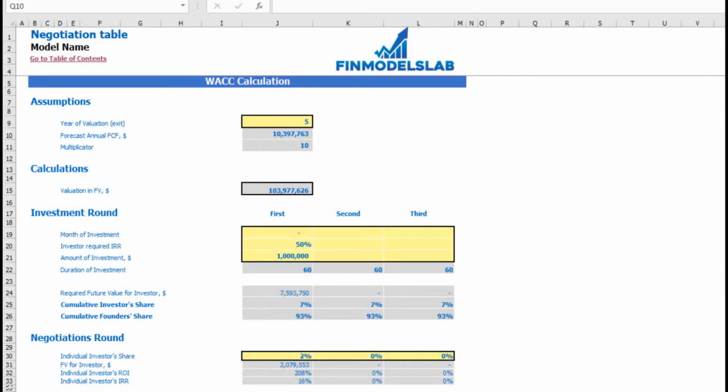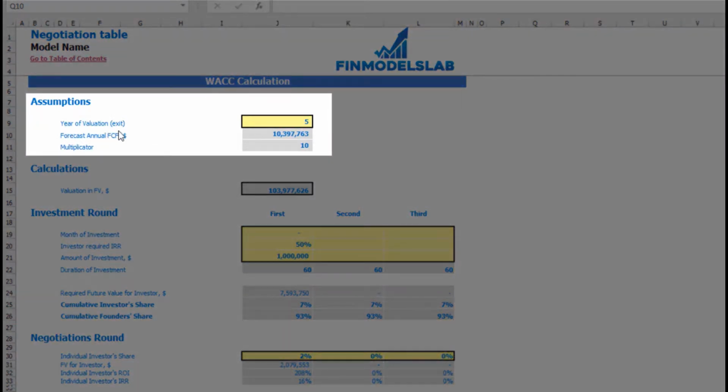In the negotiation table, you may see the calculation of investment round and negotiation round, up to 3 rounds for each. On the top you may see the assumptions. First is the year of valuation or exit. By default this is 5 years. You can change it to another value, for example 4 or 6 years.